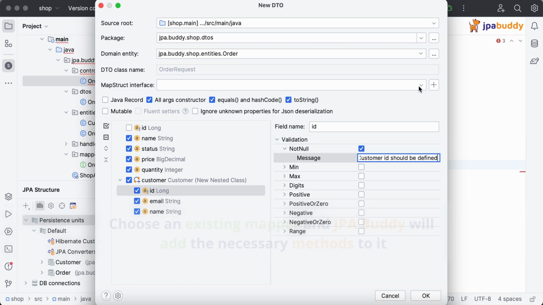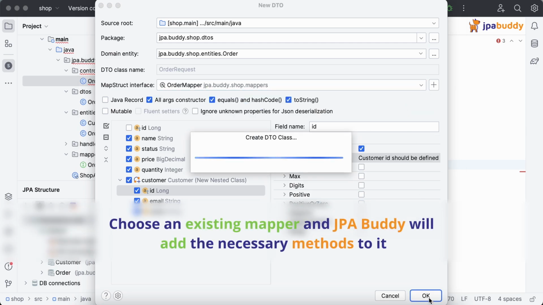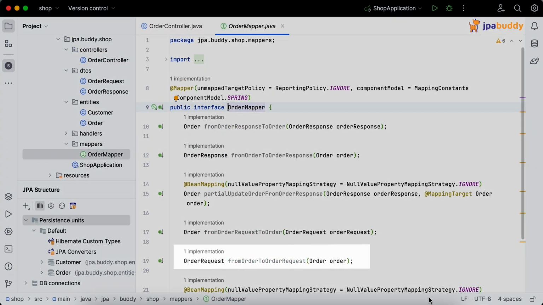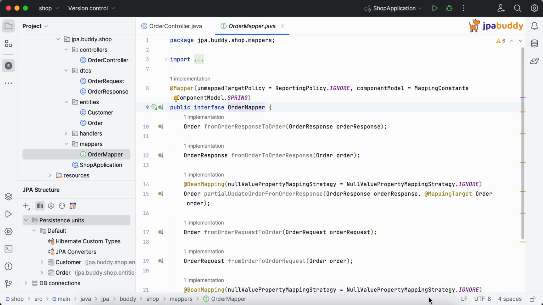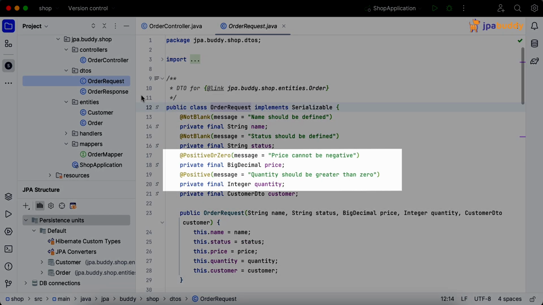To avoid creating numerous mappers in the project for each DTO, let's choose an existing mapper, and JPA Buddy will add the necessary methods to it. Great!